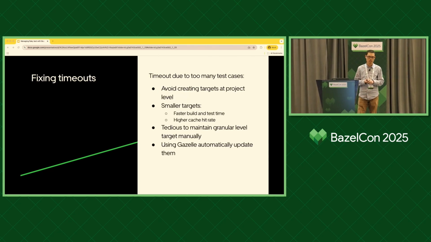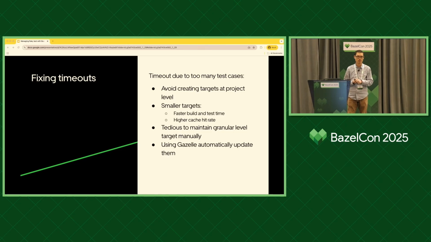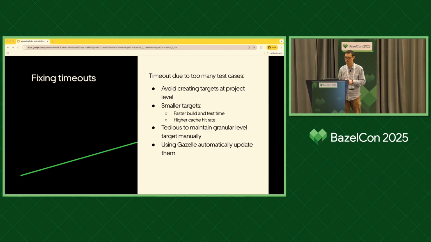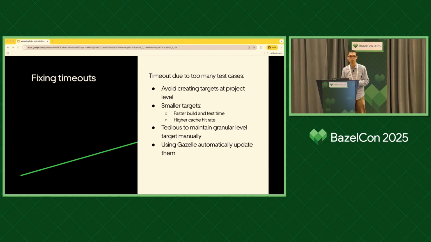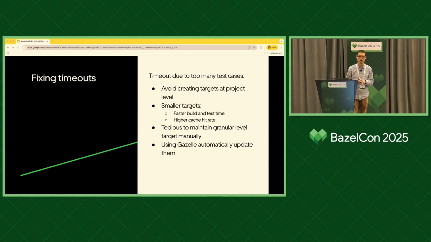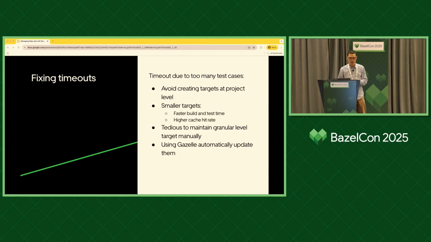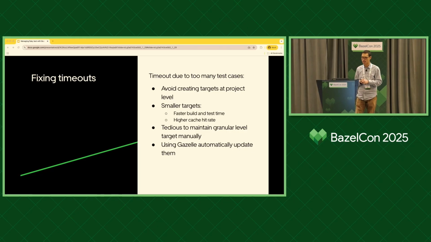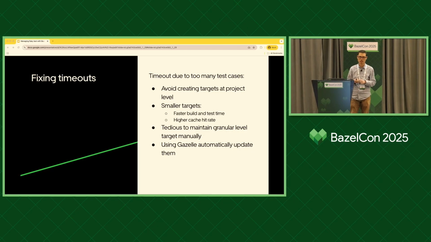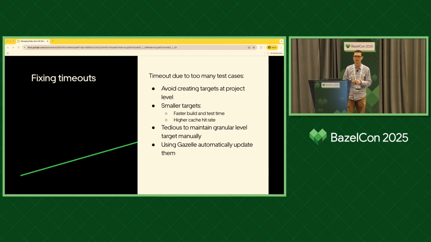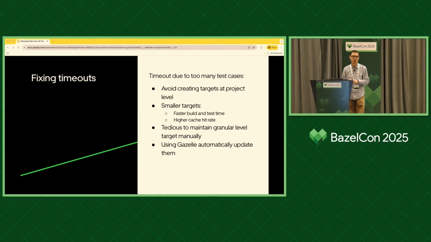And one of the causes of flakiness is actually timeouts. And this is a great percentage of tests marked as flaky this way. Looking into that, we found that some of them are just because they have too many test cases in one test target. So the first thing that we need to look into is to examine our build files.